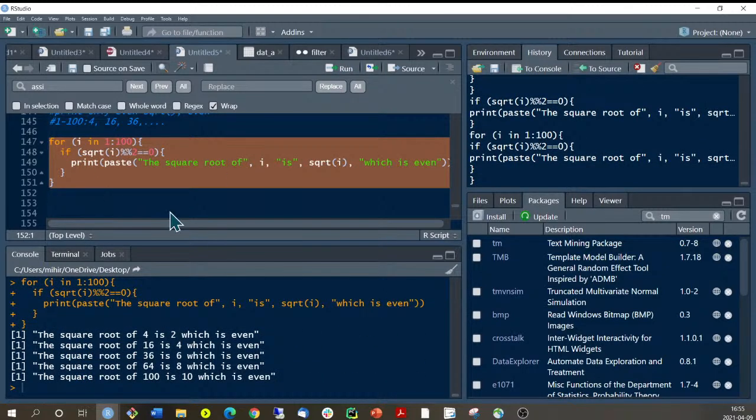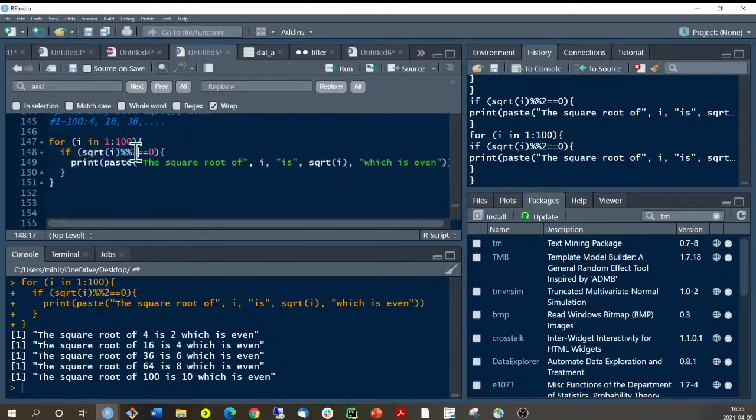Yeah, so you see, I have this kind of answer. It is going from 1 to 100, and then it's asking that question. It squares the number, divides by 2, because I want to see whether the square root of a number is odd or even. If the remainder is 0, then it gives this. Otherwise, it will skip it. So you have print paste, the square root of I is square root of I, which is even. Otherwise, it will just leave it.